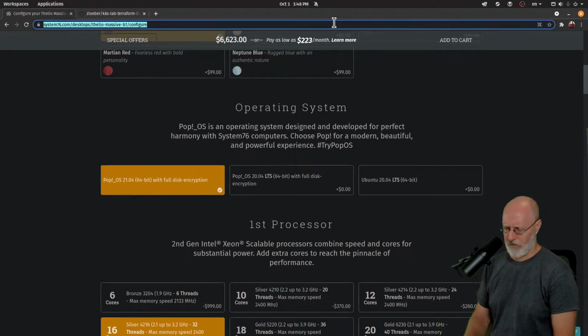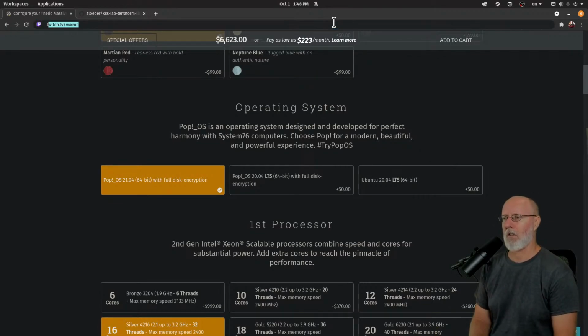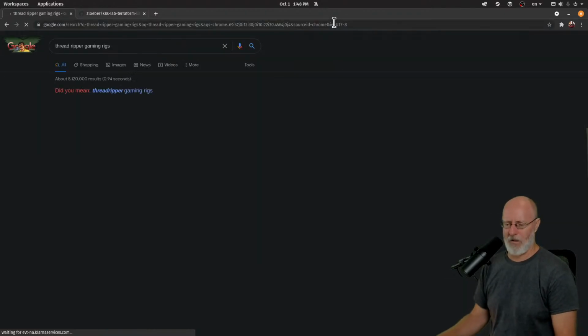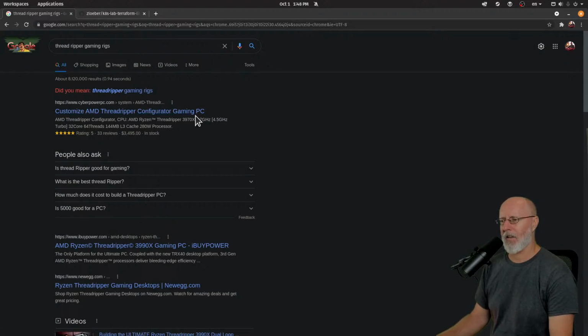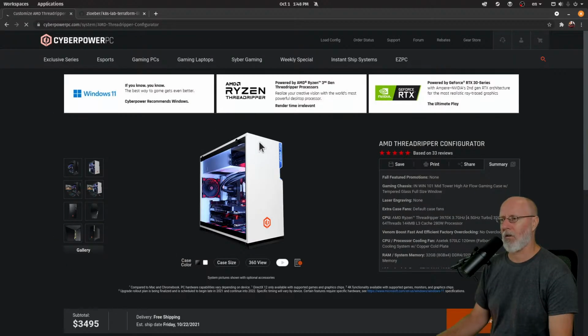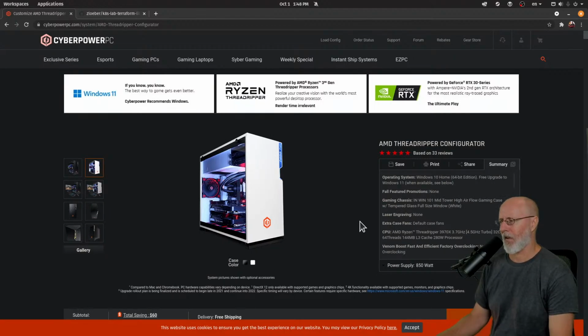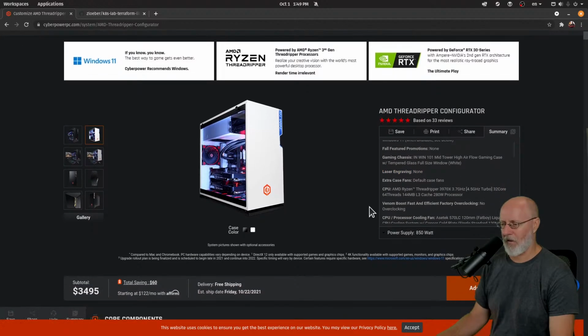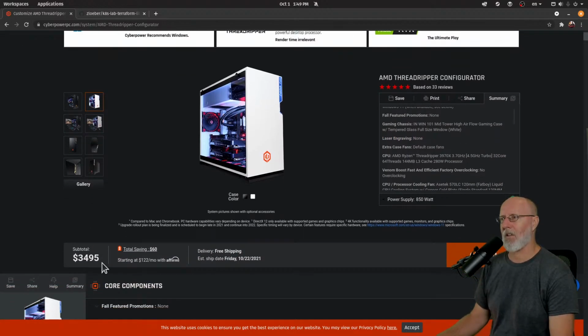So I'm just going to try something really quick. I'm going to look for Threadripper gaming rigs. We might be able to luck out and get a gaming rig that is also enough. Here, Ryzen Threadripper, 32 cores, 64 threads. This is exactly what I was talking about. This is a $3,000 system compared to $7,000, right? But it doesn't have 2 CPUs.